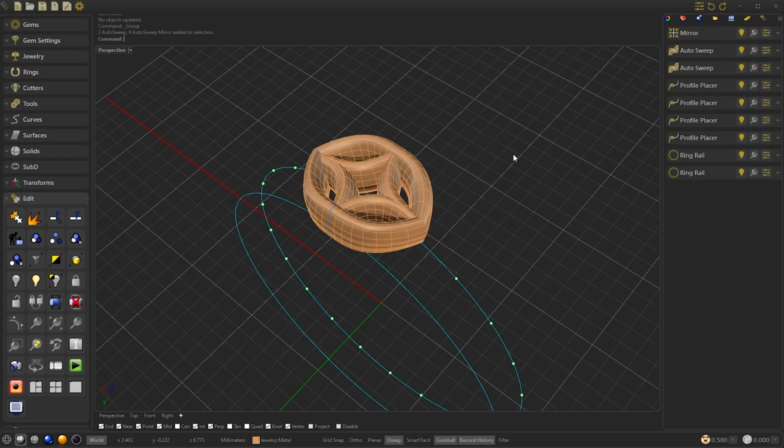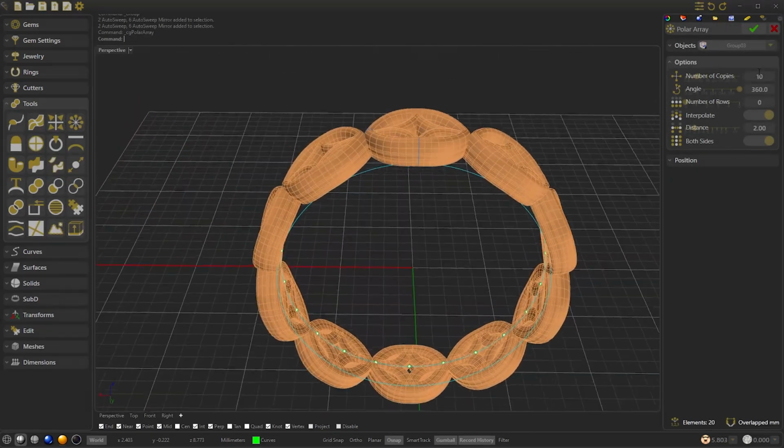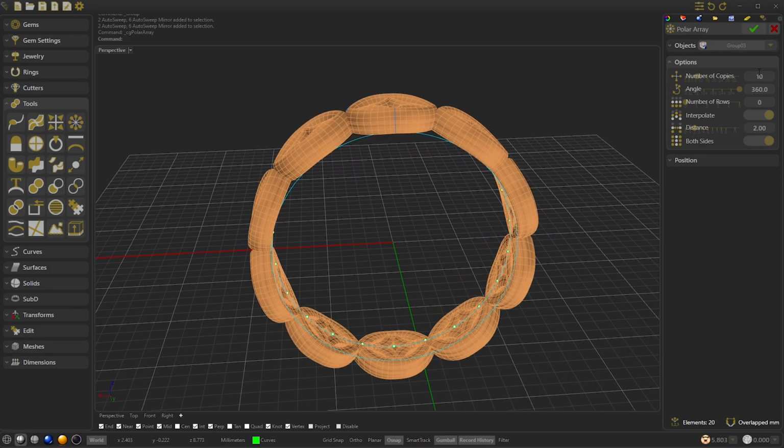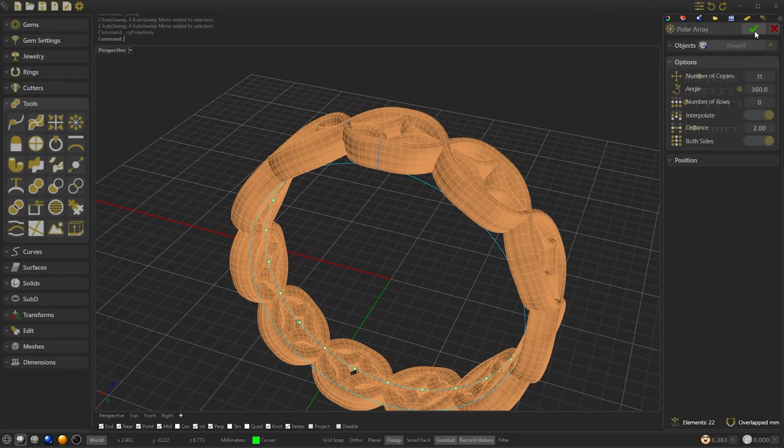Now that we have it grouped, we select it and go to the polar array command in tools. We are going to select 11 copies since we divide it in 22 points the rail in the beginning. We confirm.